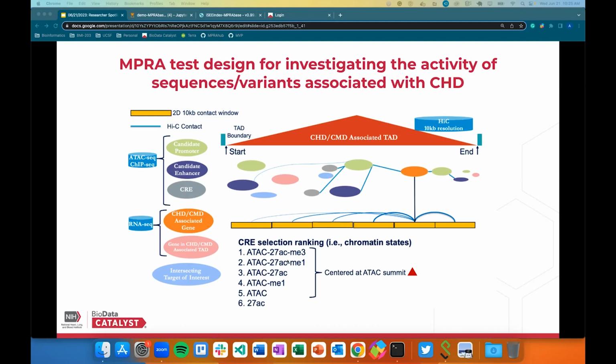And to evaluate the Hi-C contacts, so for instance, here we see a candidate promoter and a candidate enhancer that are in contact, identified again by the Hi-C. And here we see that the enhancer and the promoter are in contact, and this promoter is also in contact with the protein coding region of our target gene of interest.